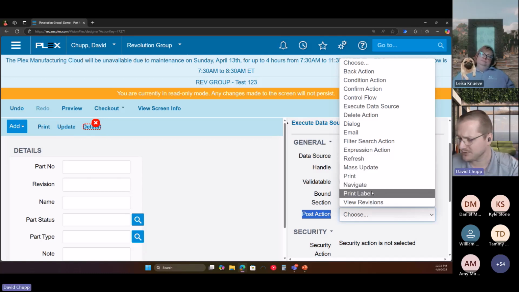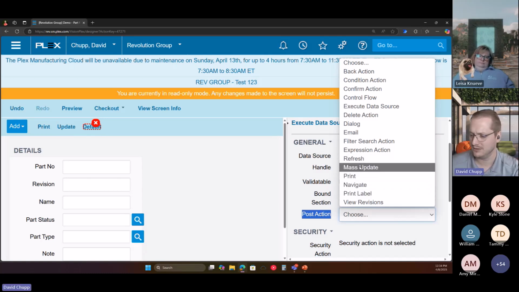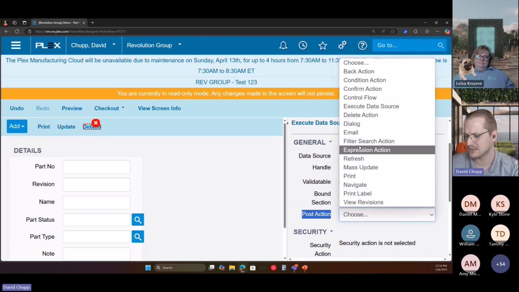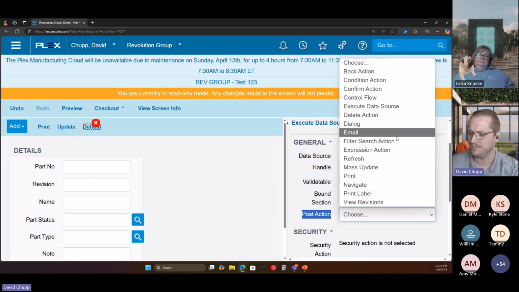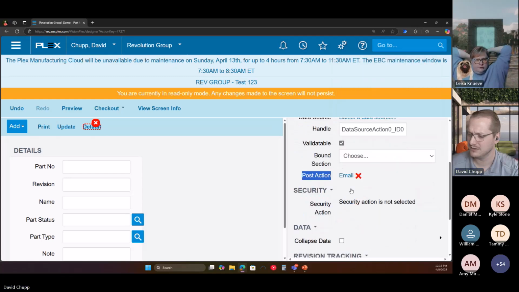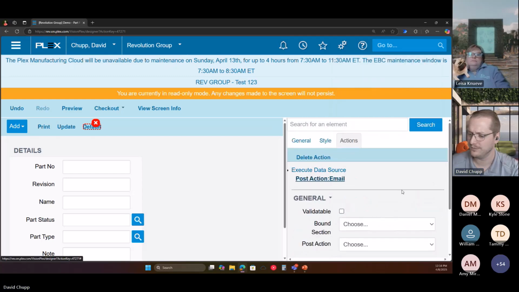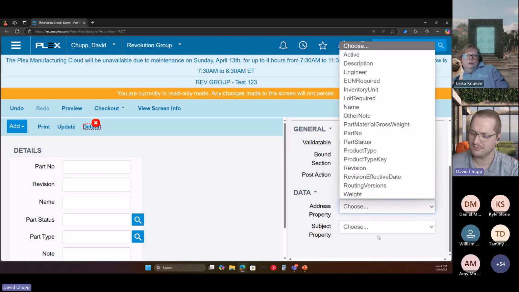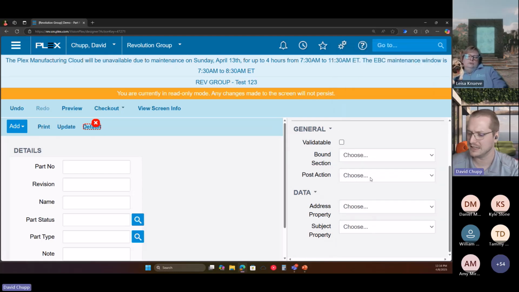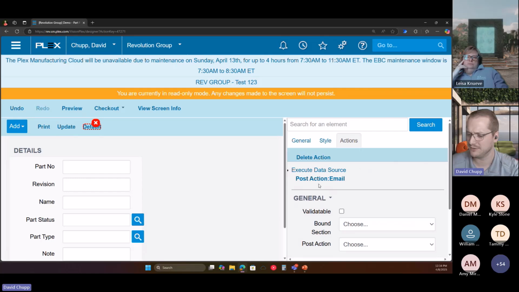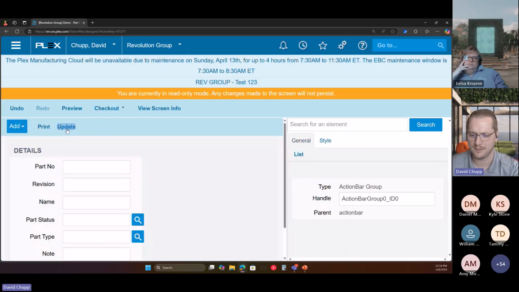We can print labels from here. We can do the mass updates. I've not personally done the email piece of it here, but it does give the option to be able to do some of that stuff from here. All right, I'm going to click out of here. Let's go back to our example here.